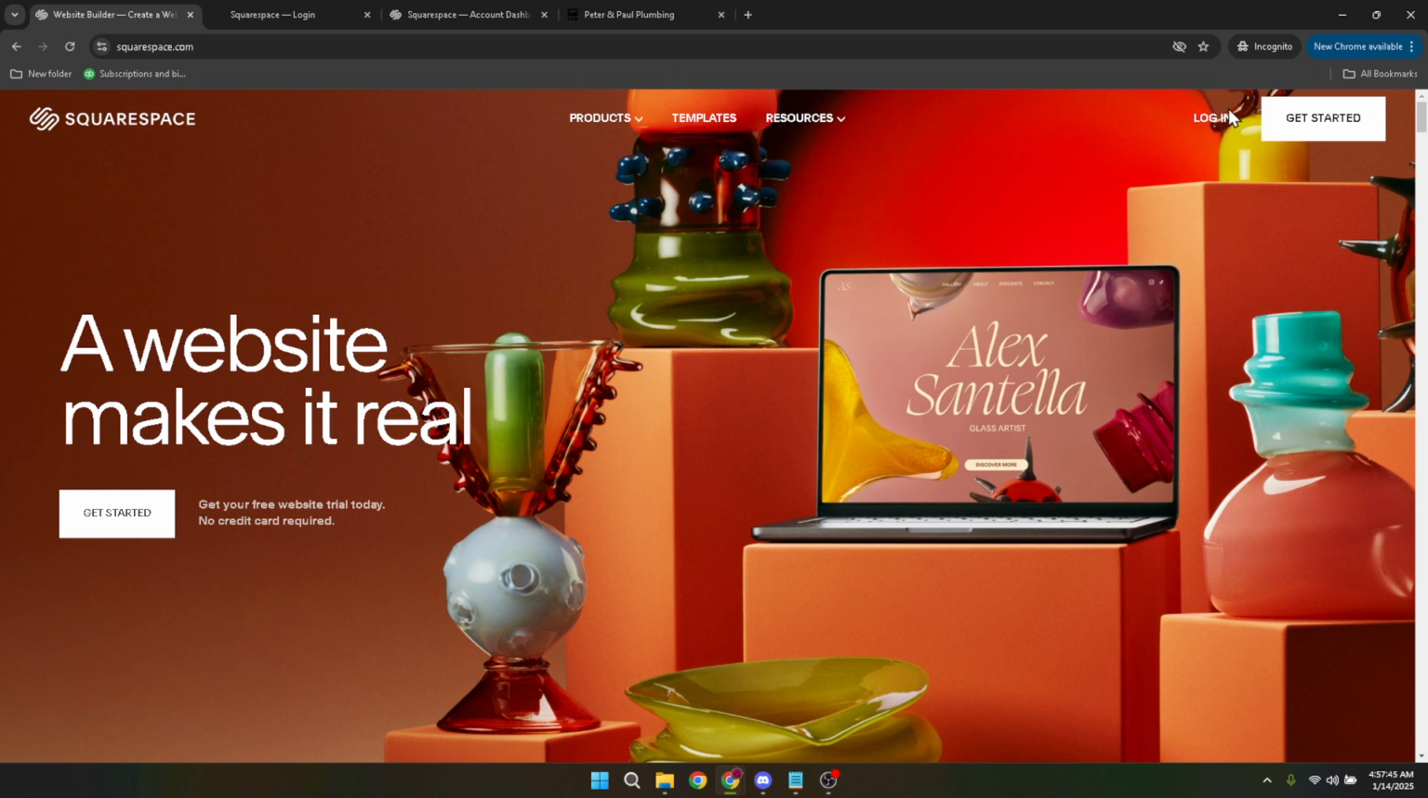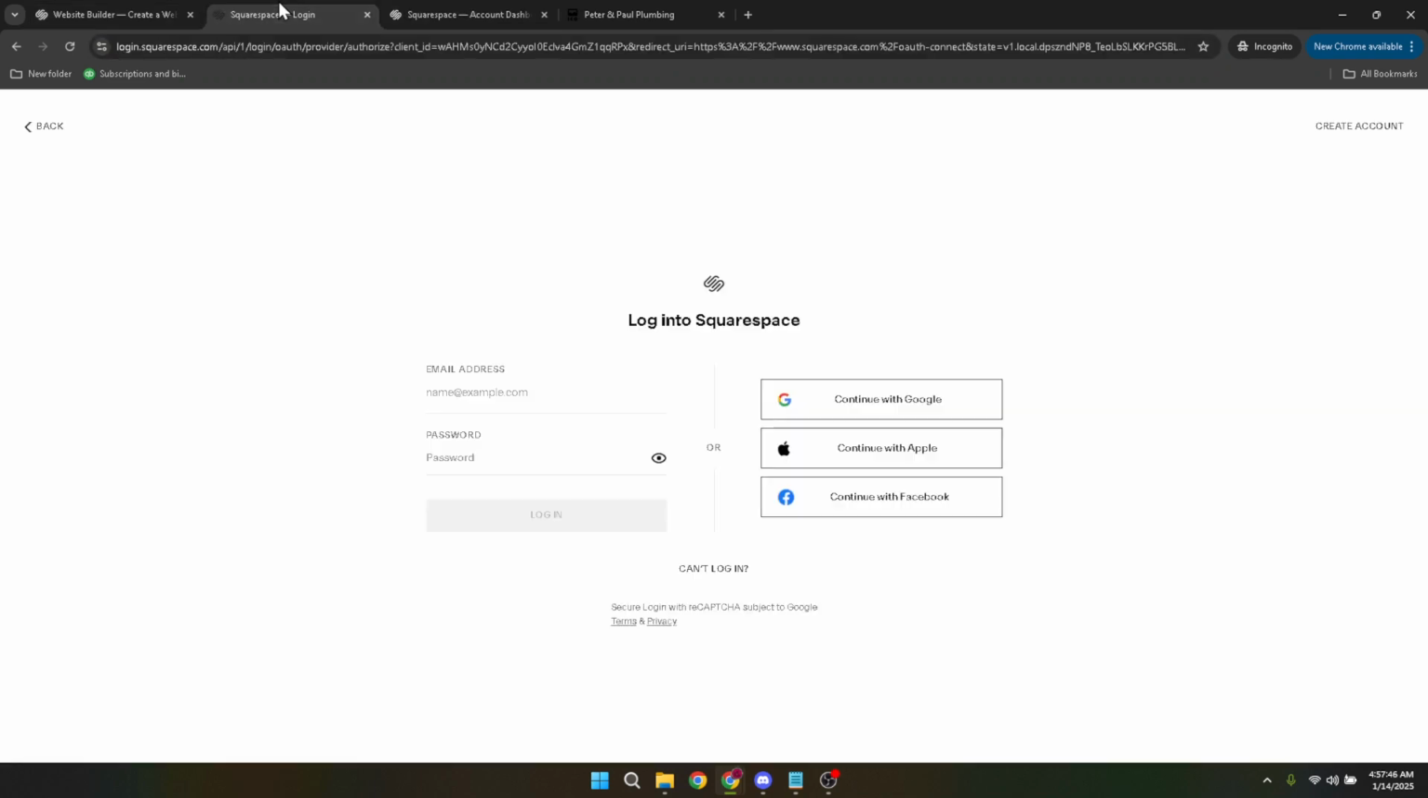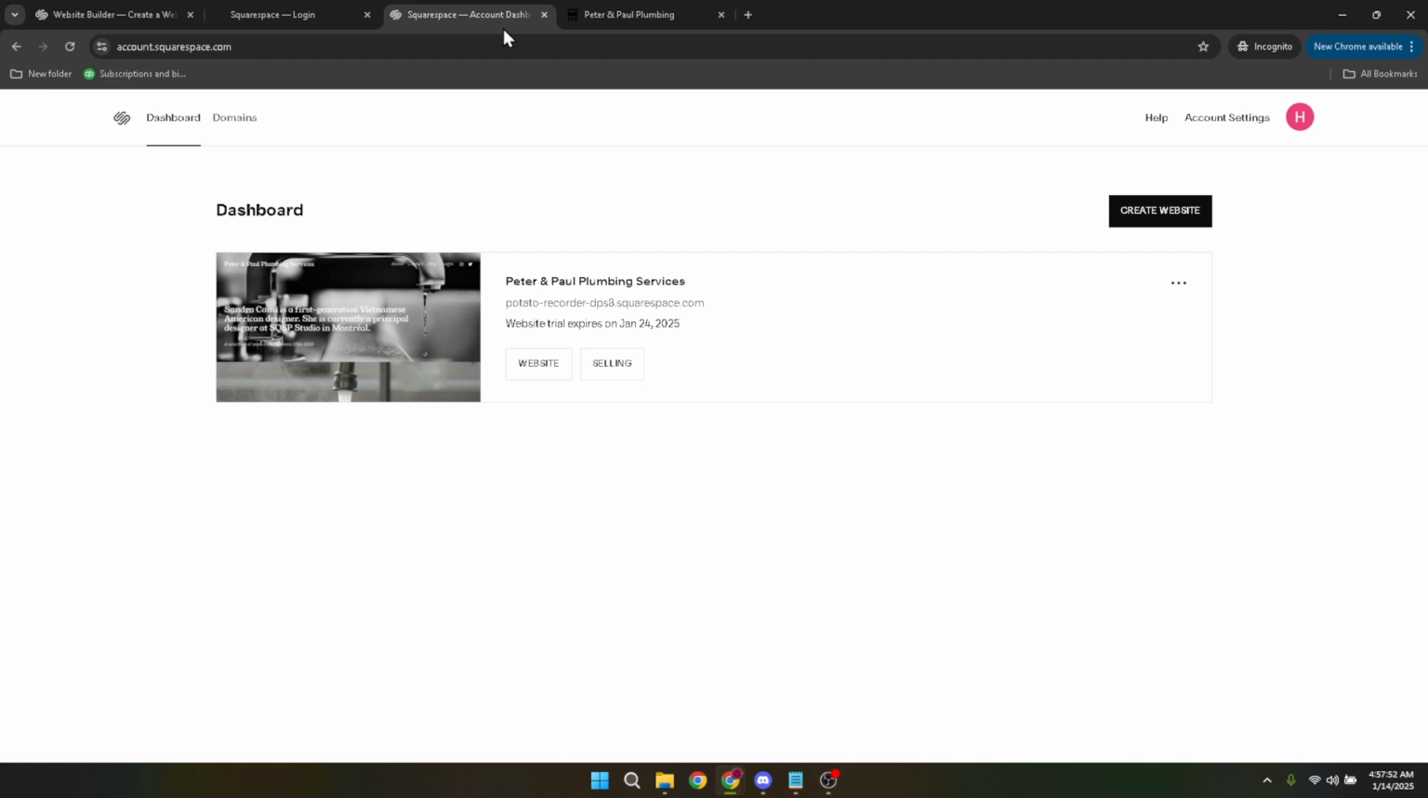Once you're at the login screen, a convenient option for many is the Continue with Google button. This allows you to use your Google account to access Squarespace, streamlining the whole process a little bit. Clicking this will lead you to a Google login page if you aren't already logged in, or directly to your Squarespace dashboard if you are.